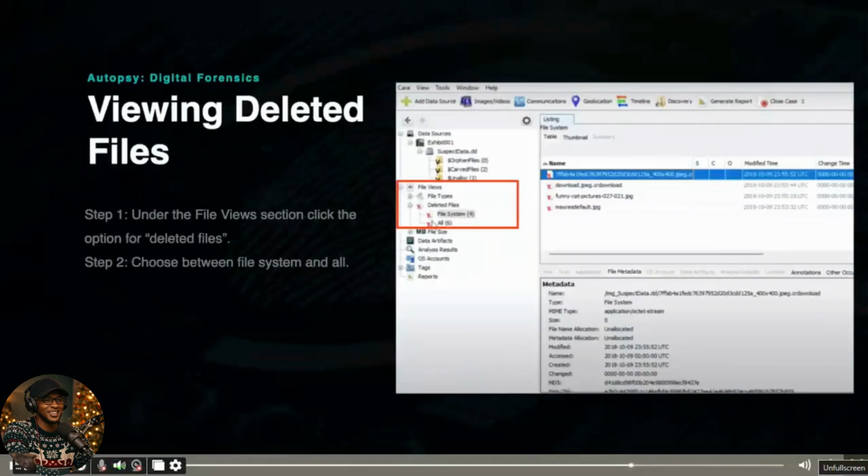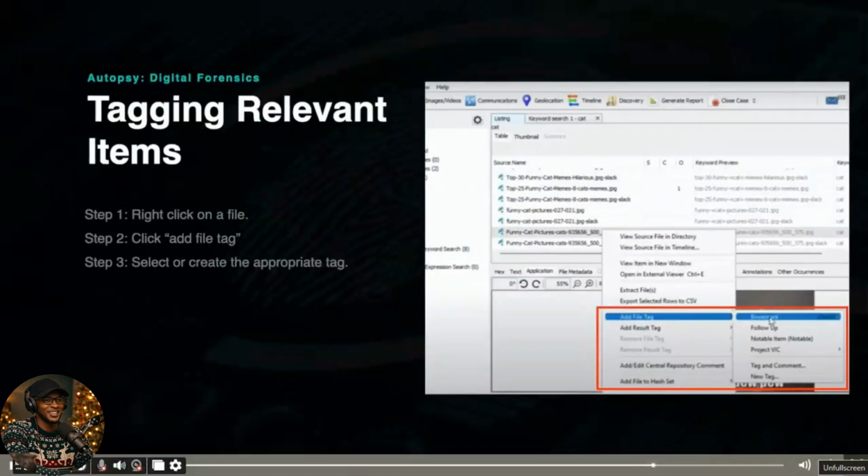Under File View, there is another option called Deleted Files, which serves as a repository of deleted files that were recovered from the drive. There are two options, one for File System, which shows deleted files that were recovered and placed in their respective location, and All, which includes all deleted files that were recovered no matter where they are located on the system. Tagging relevant items in Autopsy is a useful function for saving important findings during your investigation.